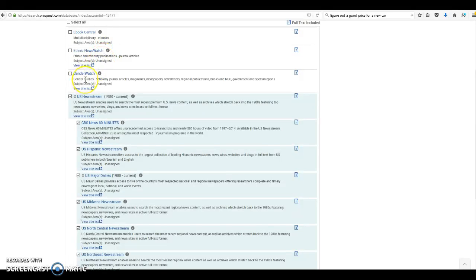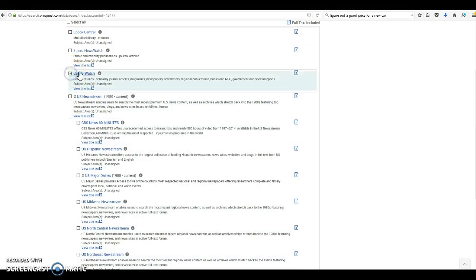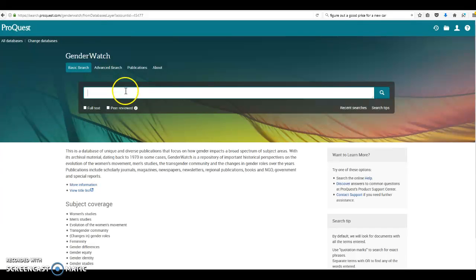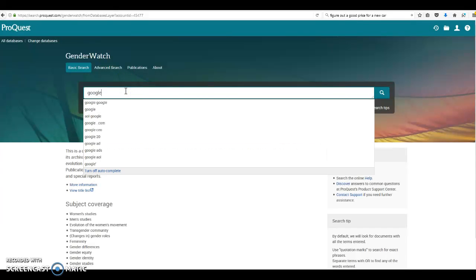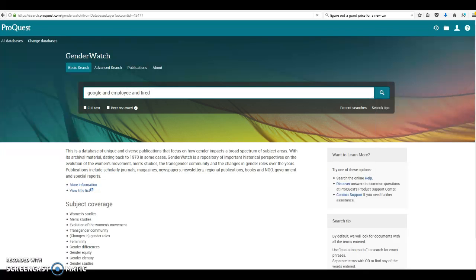And Gender Watch is good if you're doing gender issues. There might be something in here about the Google issue. So if I switch, you'll see it looks just the same. Let's see. I don't know. We'll see if we can get something about the Google topic in here. Google and employee and fired. Let's see.